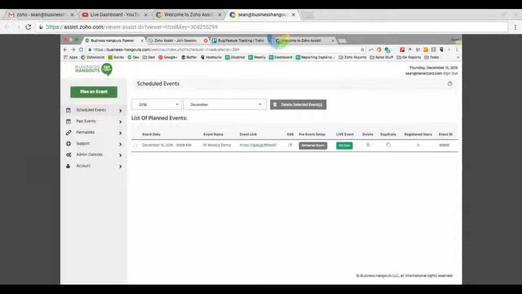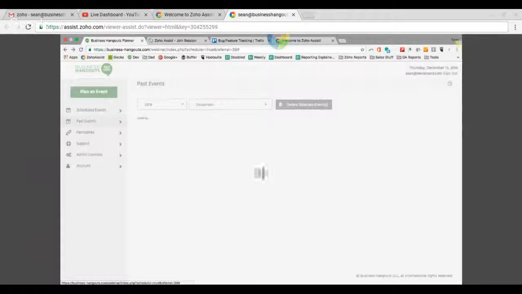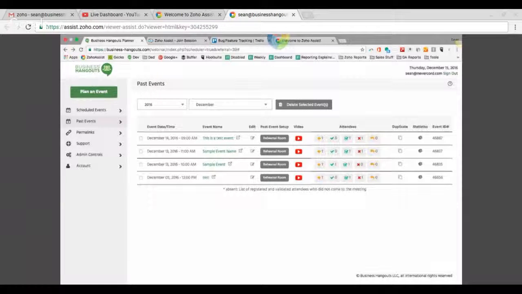Now, in terms of post-event data, I can go into all my past events, and I can actually see all the attendee statistics. And I'm going to switch from this account, which I don't really use very much, and I'm going to show you instead my planner on this computer.